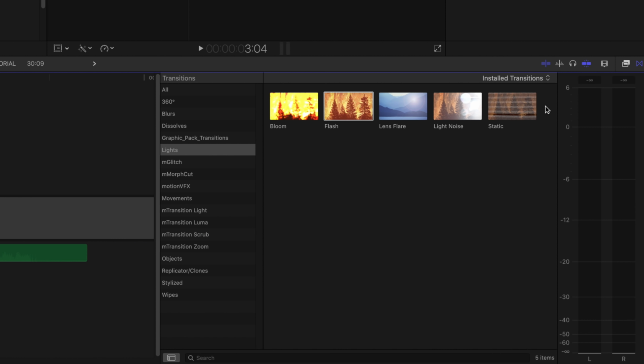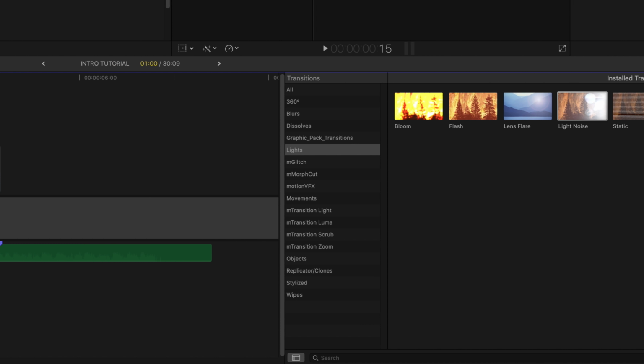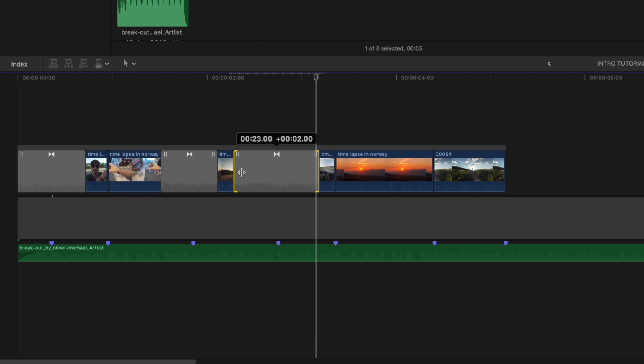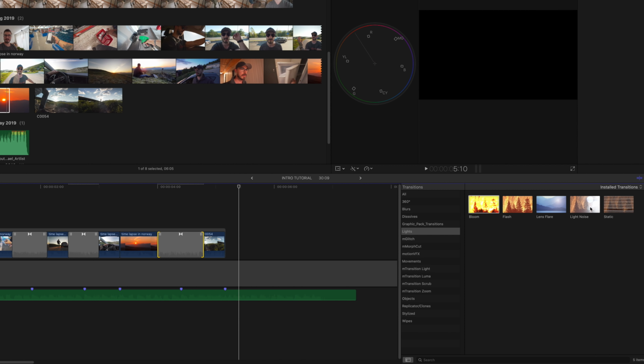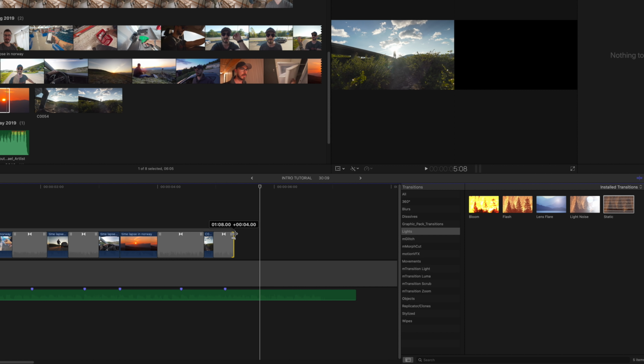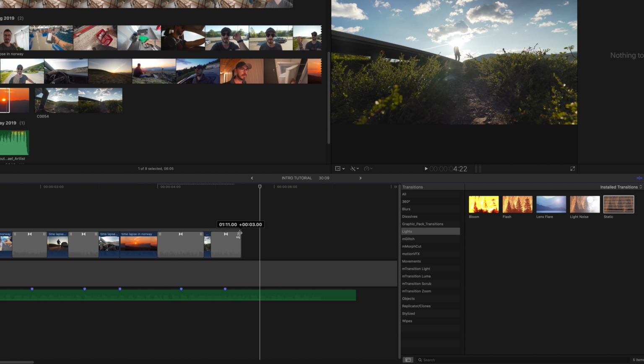And we can take the light noise. And again, you want to make sure that the cross on the transition hits the marker that we set up so that it perfectly aligns, because then the clip is going to end on the marker and the transition is not going to be shown. Okay, so this is what we've got so far.